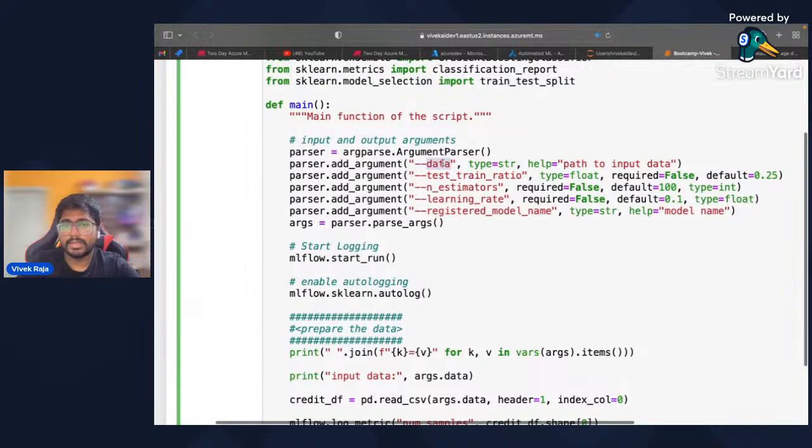So I'm just passing the test data set link. I'm passing the test train ratio, so the split ratio. Estimators and learning rate are the parameters that you can pass for the machine learning model, which I'm going to use. And what is the registered model's name?